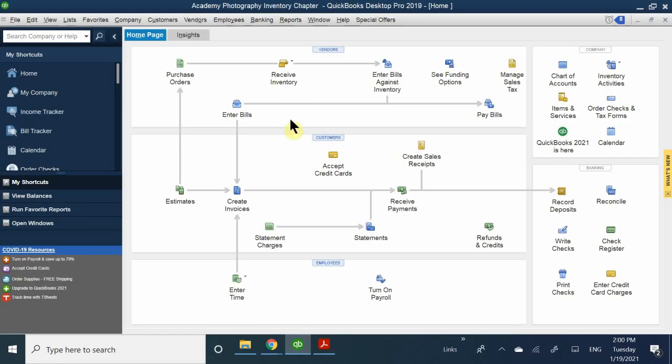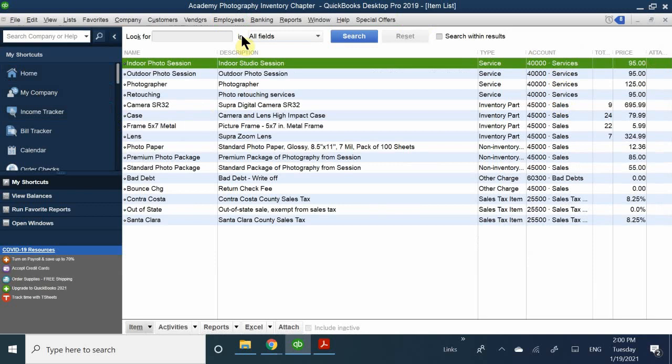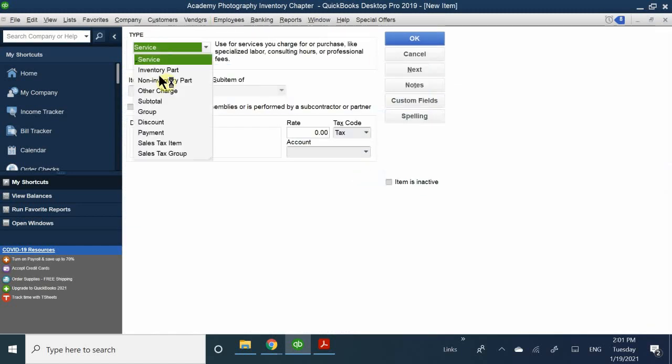Now, with that being said, when we actually look at inventory, right? We create our inventory by using our items. So here we are at items and services. And in order to create a new item, again, you go ahead and click new and you have your options here on what kind of item you want to create.